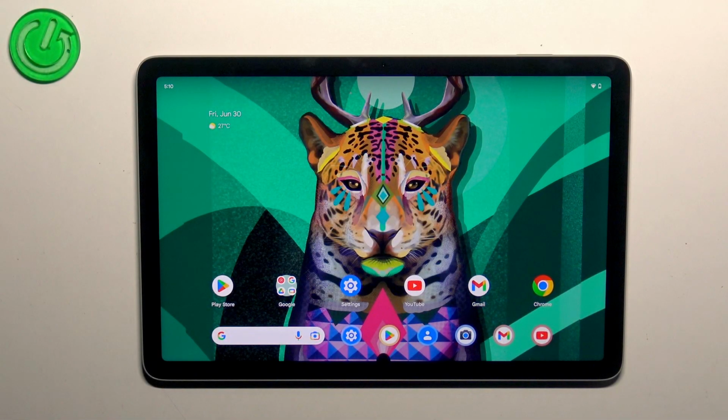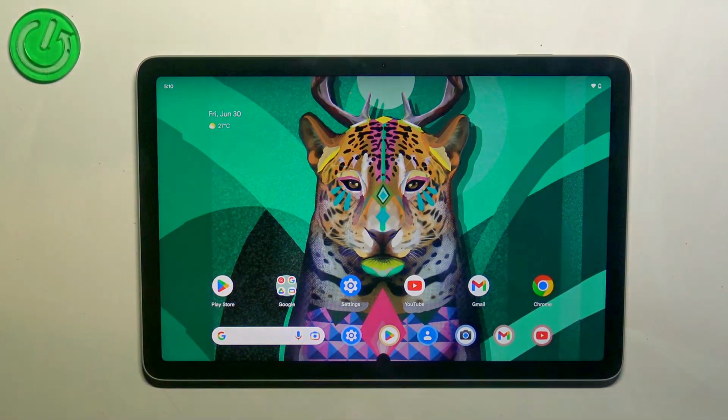Hi everyone, in front of me I've got a Google Pixel tab, and let me share with you how to change system language on this device.